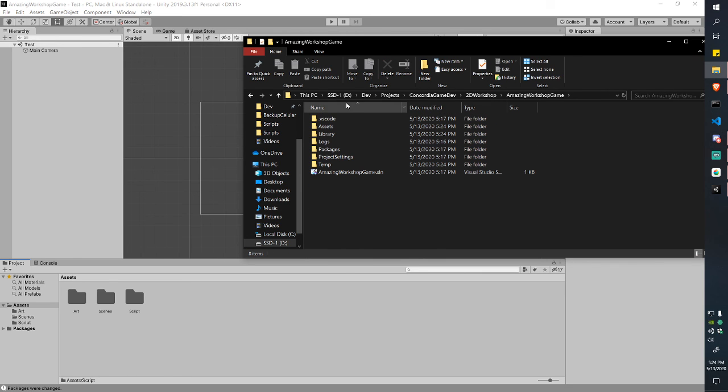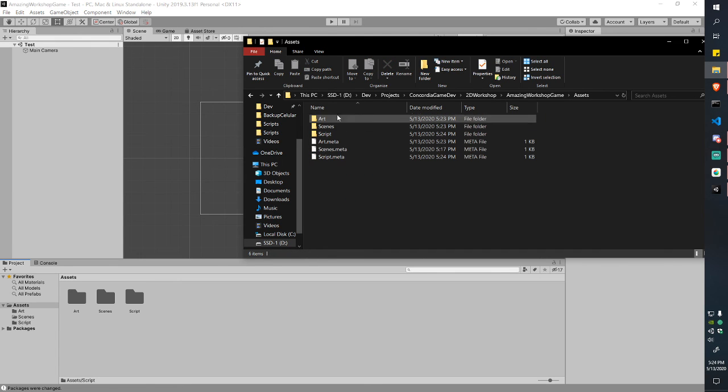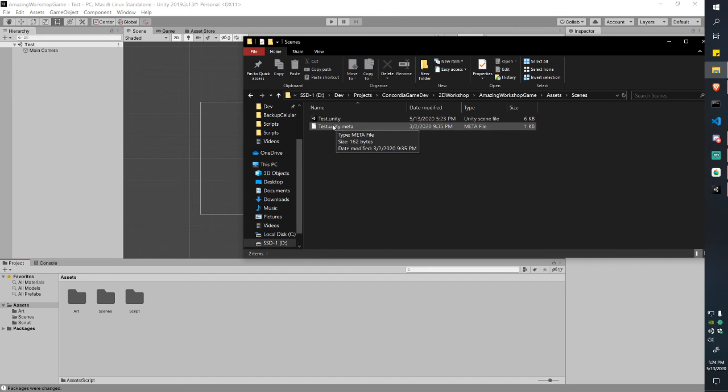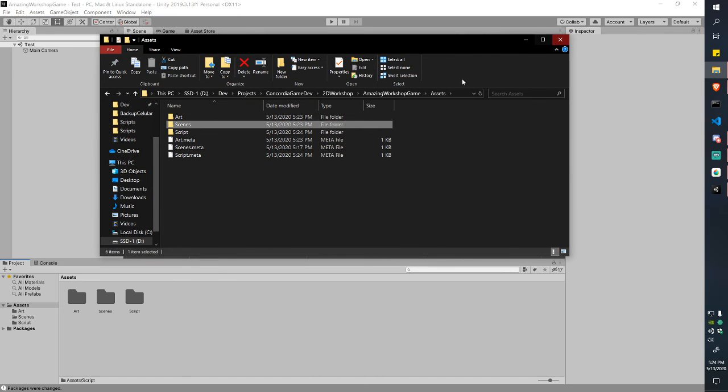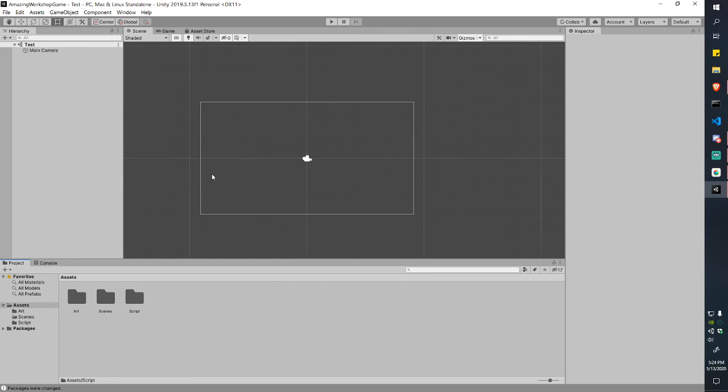Here you'll see all the Unity-made stuff, and then assets is the actual folder you see at the base here. This assets folder has art, scene, and script. You can see there's a Unity scene. These are all Unity-specific extensions, but the important thing is that you can see everything here as well. So always organize your stuff. Organizing is important.